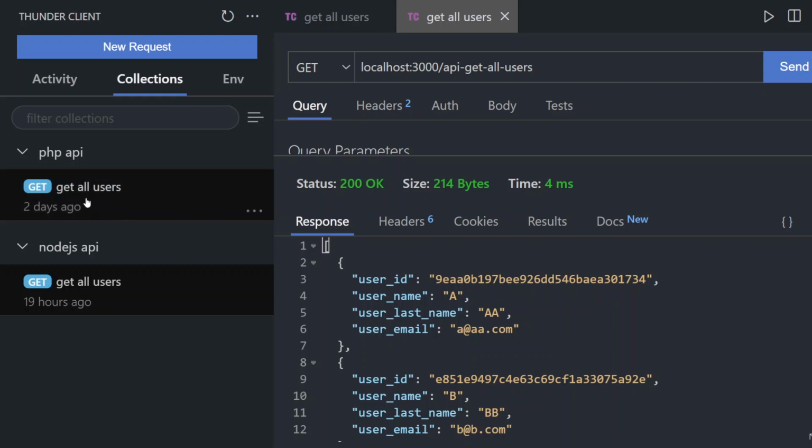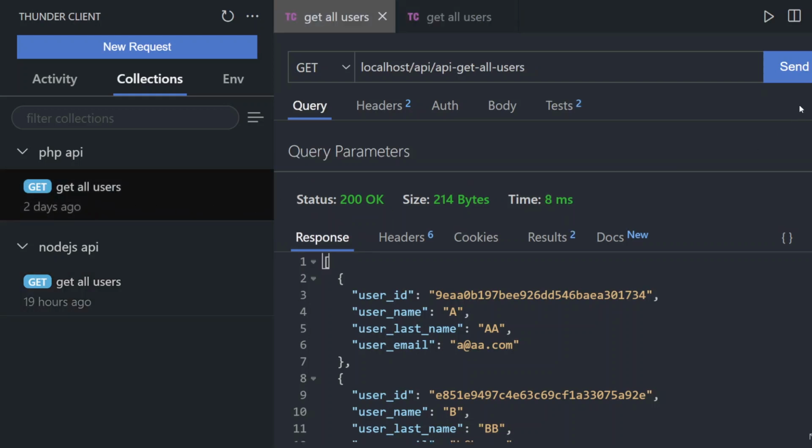Just to do that again, I will do it with PHP one more time: 13, 7, 5, that was quite fast, 24, 29. Depending on what the computer is doing and how fast the threads are being created, this is the average time I'm getting.